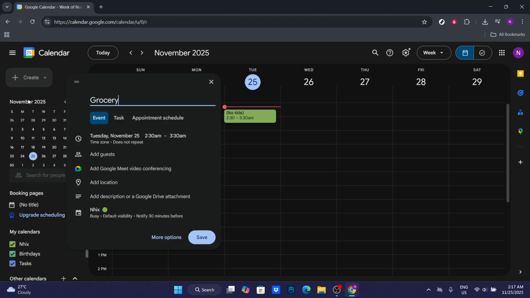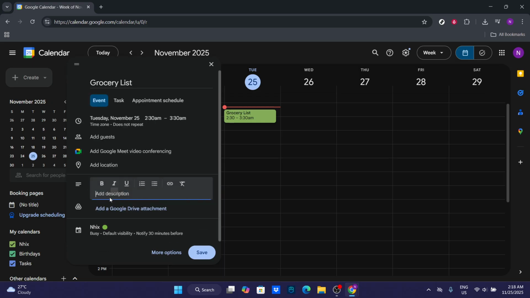For example, you could type Grocery List. A descriptive title helps you spot your note at a glance, especially when your calendar starts to fill up. Next, click into the description field. This is the heart of your note. You can type freely here, press enter to add line breaks, and keep ideas organized. Think of it as a mini notepad tied to a specific day.